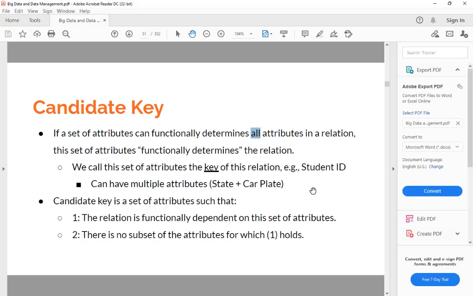Now, not all keys are created equal, however. Some keys are more relevant than others. And here comes the idea of candidate key. Basically, what candidate key means is it's a candidate for a good key. Why do we say that? Let's see what a candidate key is.